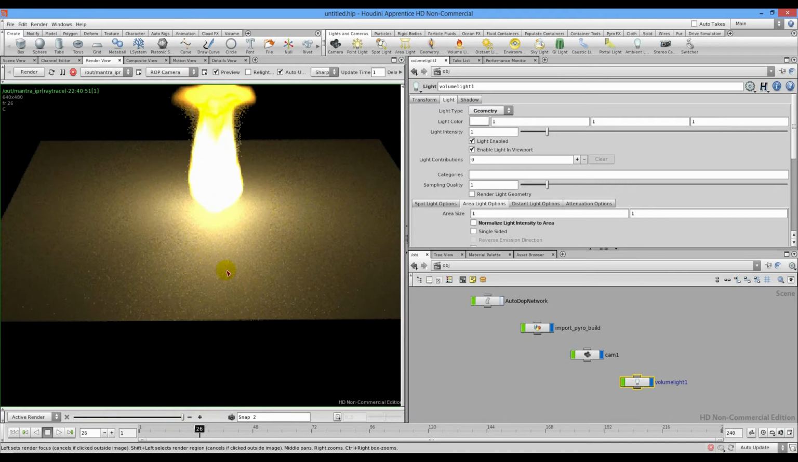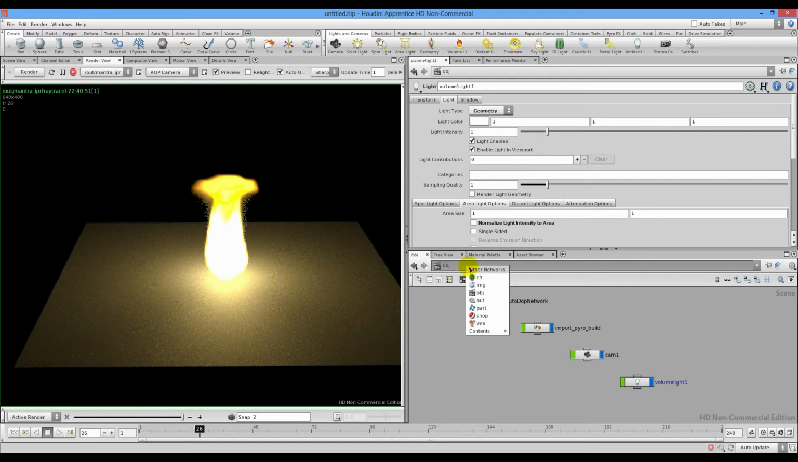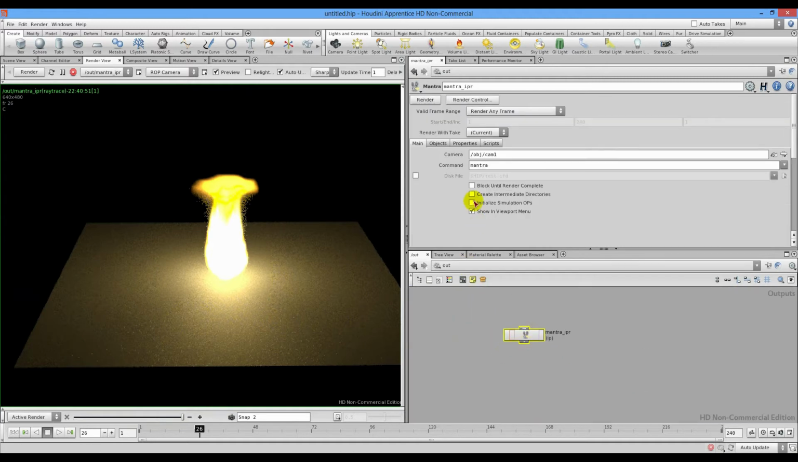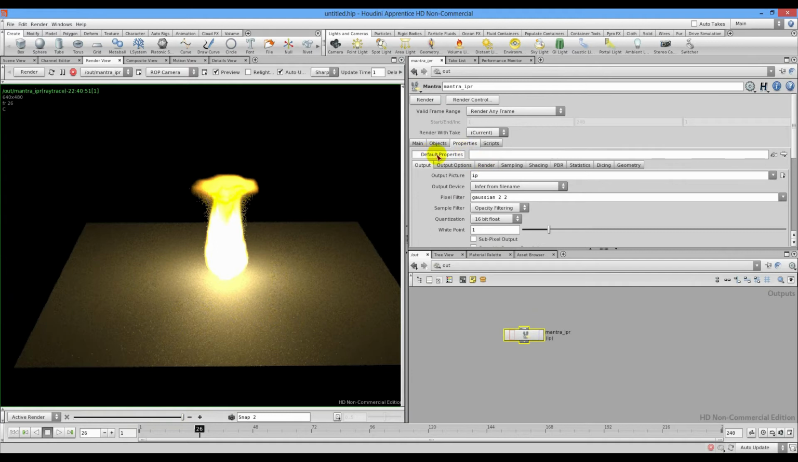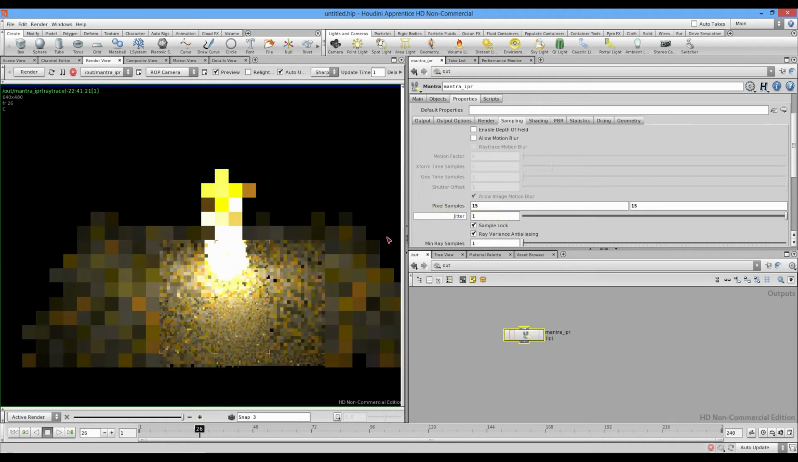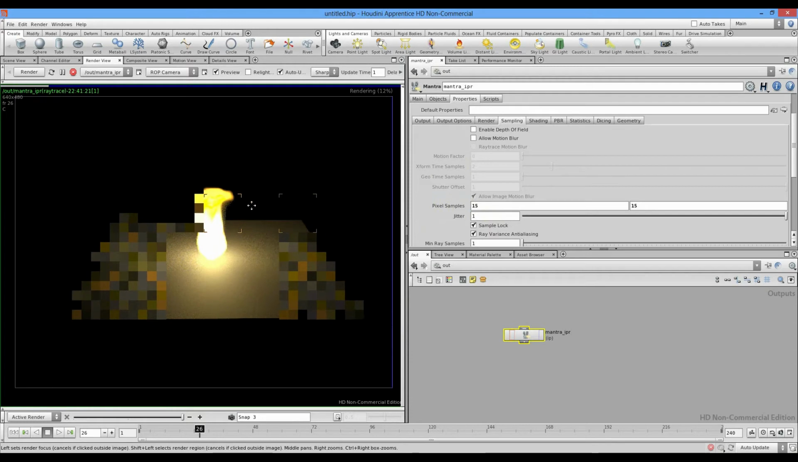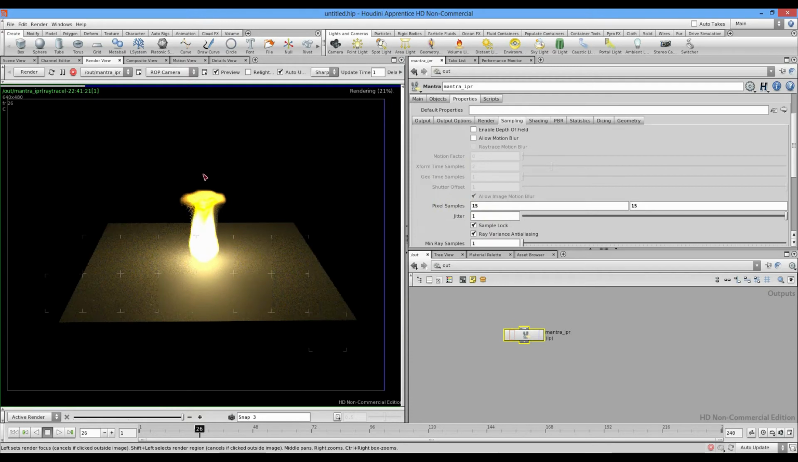Alright, but here you can see a lot of noise. This noise comes from your rendering settings, and to eliminate this noise, you need to increase pixel samples. So if I set, for example, 15, which is pretty high, you see that there is almost no noise. The problem here is that render time is increased significantly because of the flame. Well, let's finish this.